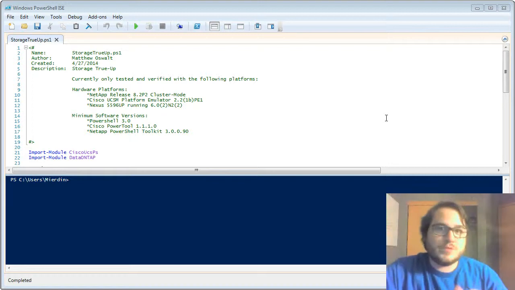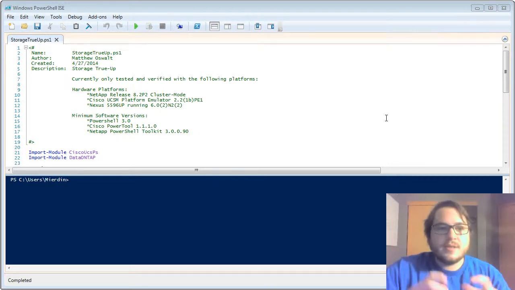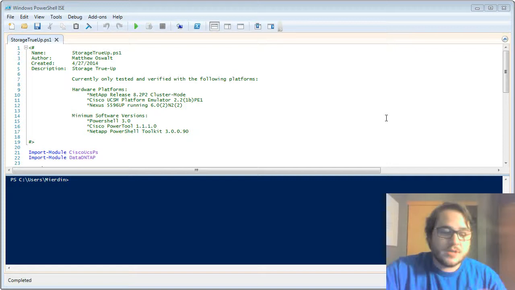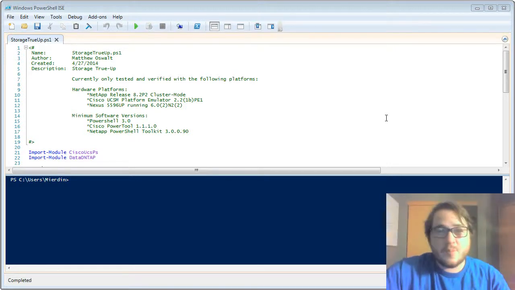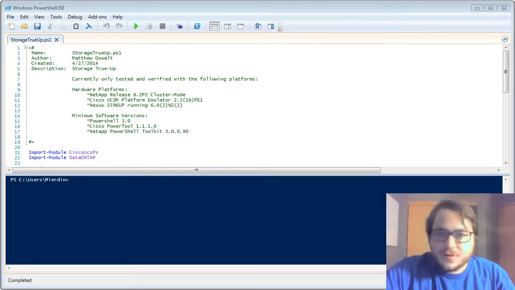Now, that's hugely useful if you want to create different boot policies for different service profiles and still not have to type any WWPNs manually or copy paste or any of that nonsense that I don't like doing. So keep that in mind. Those are the two functions here, and I'm going to do a brief demo of the script.